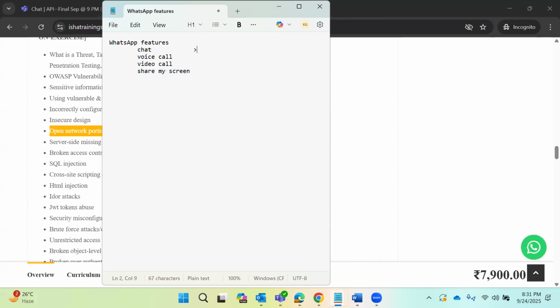For all these functionalities, they are mapped to a network port. Everything is mapped to a network port. The network port decides how this functionality should work, meaning it acts as a communication channel between the client and the server to achieve the desired functionality. You are able to chat with someone over WhatsApp because of a network port number. You are able to make a voice call because of a port number dedicated for a voice call. Similarly, you are able to make a video call or share your screen because there is a dedicated port set by the WhatsApp team to allow that communication to happen.